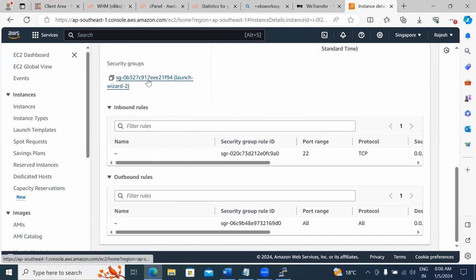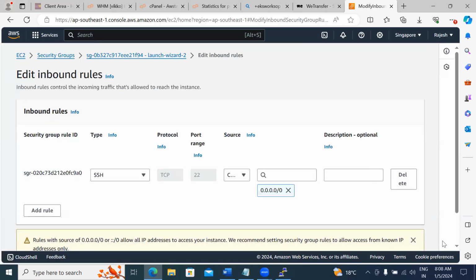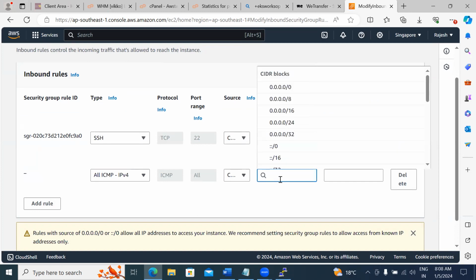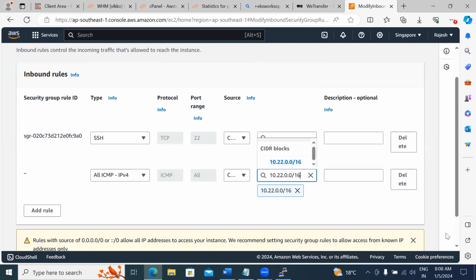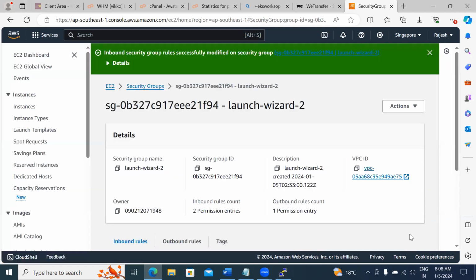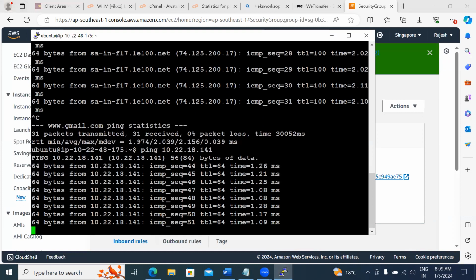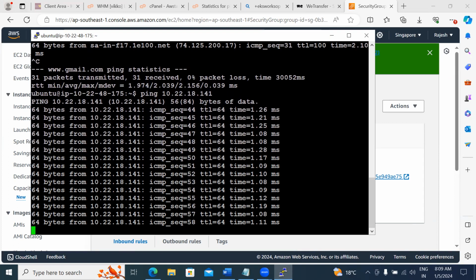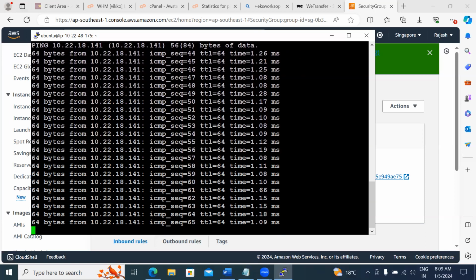Okay, so now I'll go to the security group of the second instance, and in that security group, I'm going to add the ICMP traffic. Instead of allowing all, I'm only allowing from my VPC range itself. From outside, I'm not allowing, but this machine is already in the 10.22 series. So now, are both communicating or not? If the ping response is coming, it means both are able to communicate. Yeah, any doubts on this?